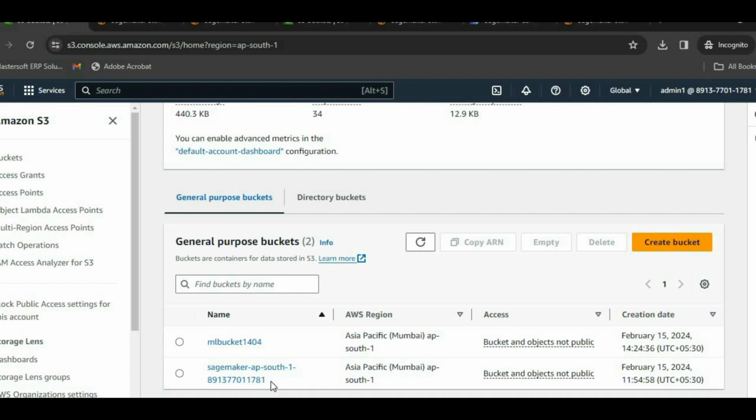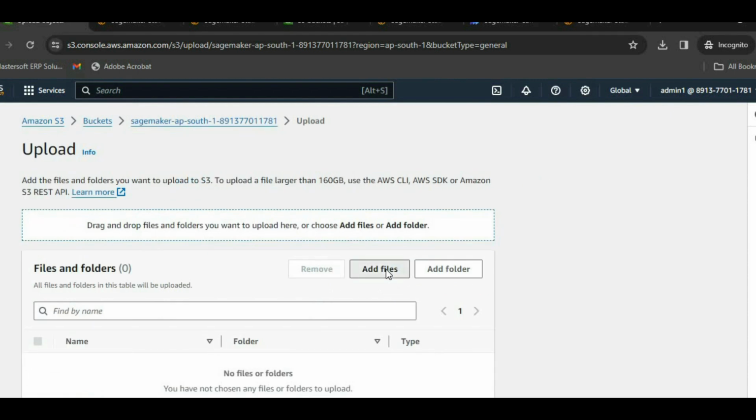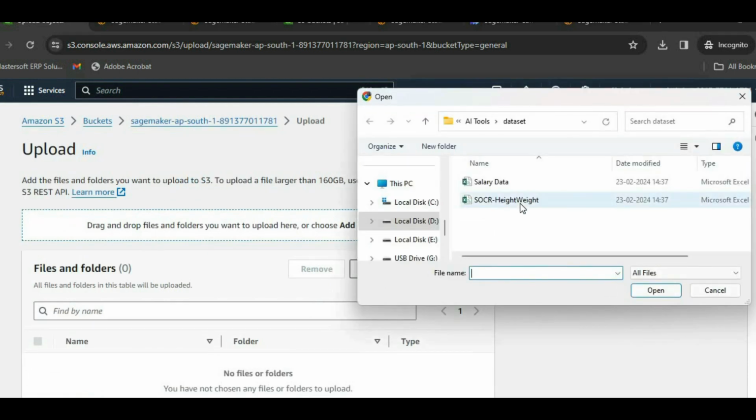For creating a bucket, you can watch my previous video also. I'll give the link in the description box. So just click on this. I'm going to upload my data set in this bucket. So I'll just upload the data set. Click on upload, add files. So currently I'm uploading a height weight data set.